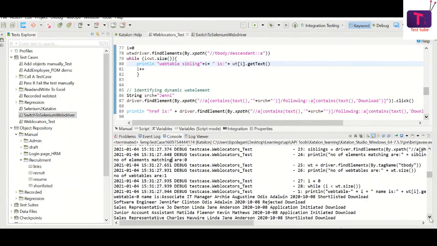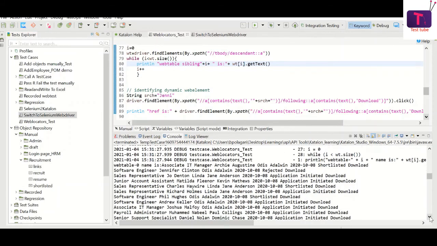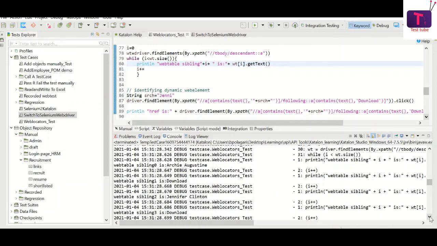So what it is doing is web table 0. So web table siblings is what I said, right? Okay. Web table sibling is that name. It has printed that name. So web table sibling 1 is download web table. Sibling 2 is Jennifer Clinton. And I wanted to print only the hyperlinks.